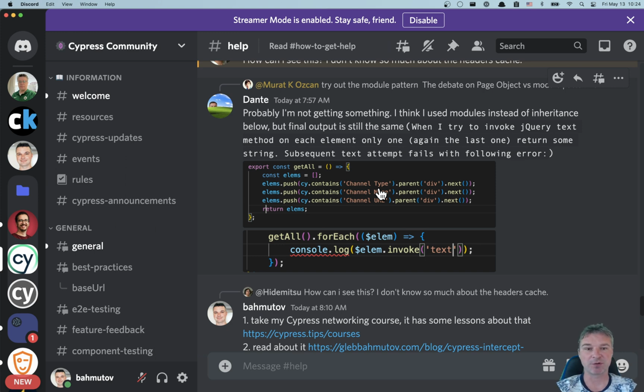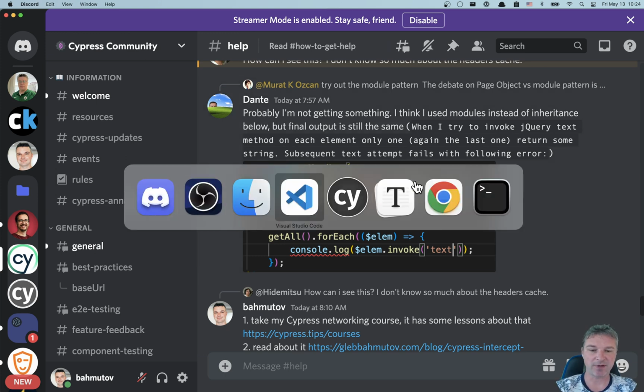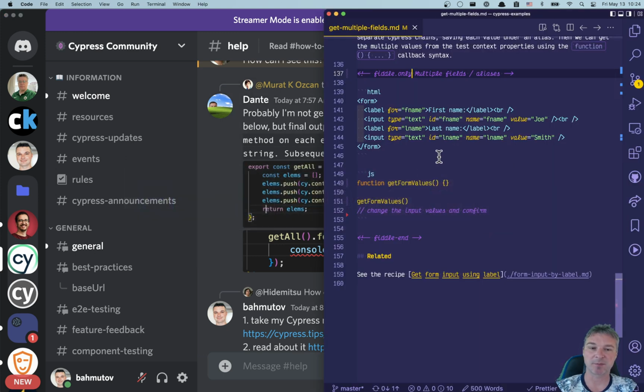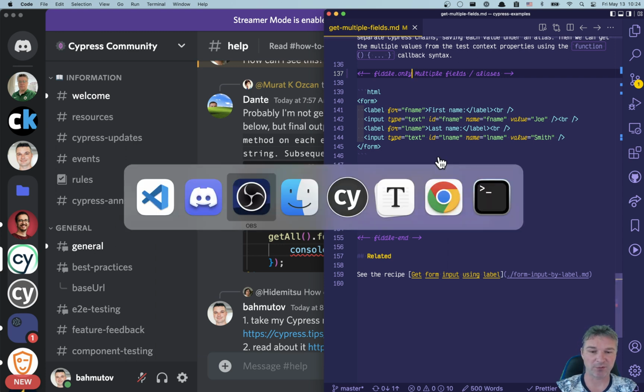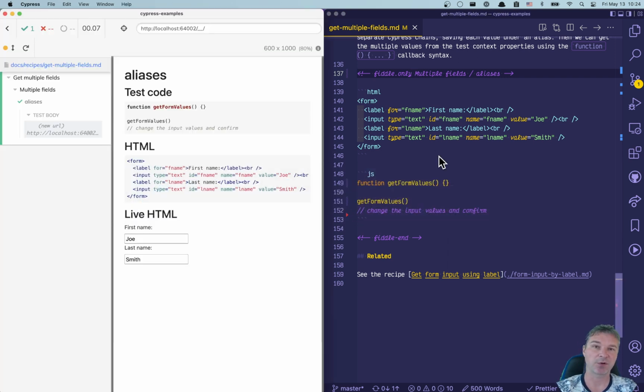The user is trying to get Promise.all to wait. Of course, it doesn't work because a Cypress chainable is not a promise, right? You cannot wait for multiple elements by doing Promise.all on multiple elements. So I have a recipe that shows a possible solution, and in fact, I have a recipe that shows multiple solutions to the problem. And in this video, I'll show my favorite way of getting multiple values from the page and using them in your test.